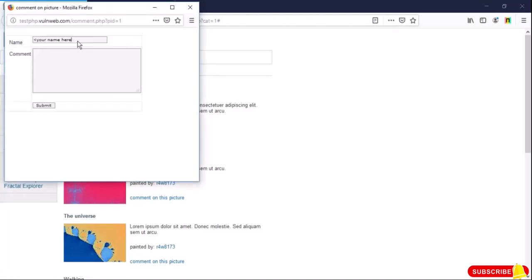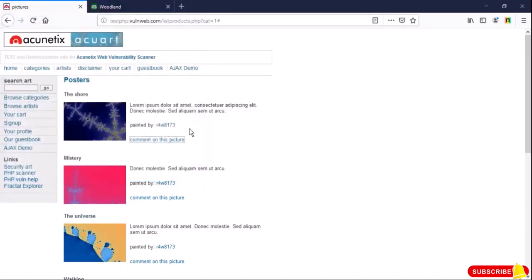Now to make sure we have to run a script again. So script alert and let's say 123 and again close the tag. And here type anything which you like and click on submit. See, it is also vulnerable.